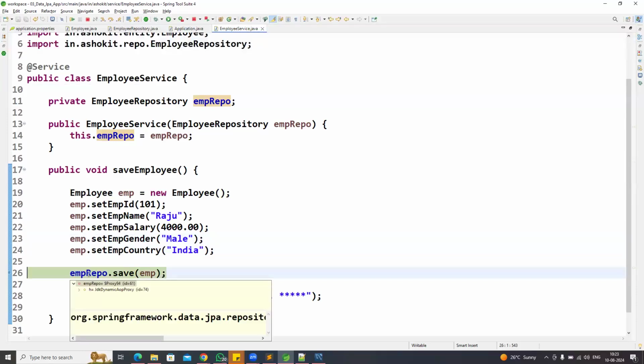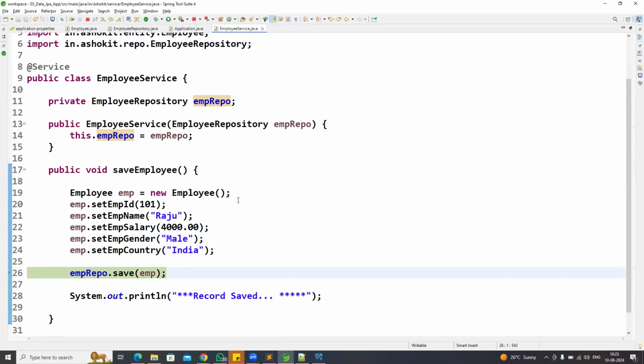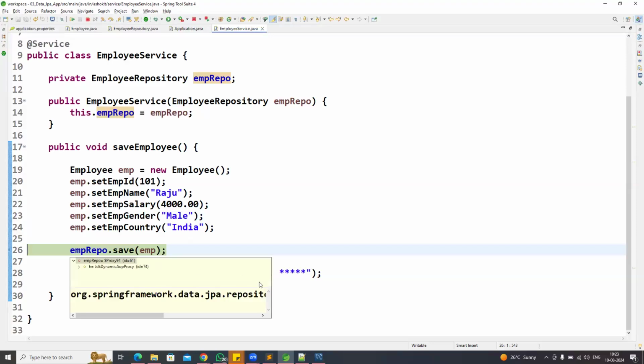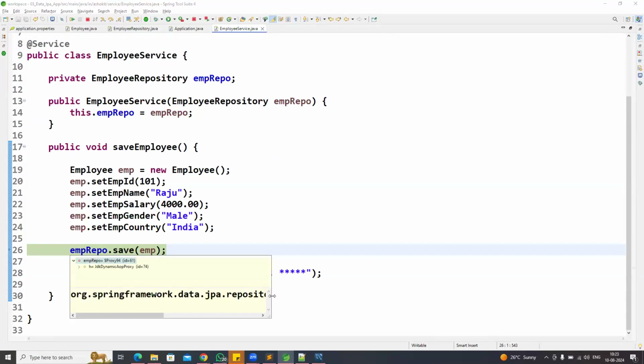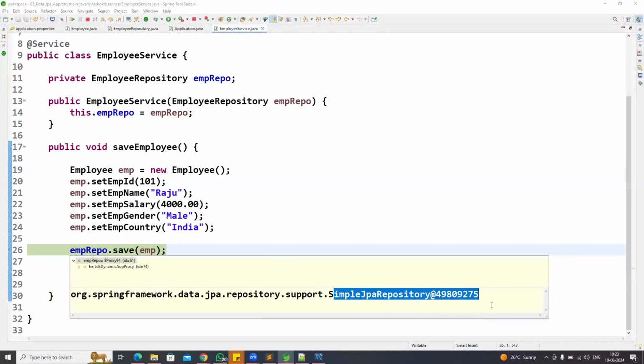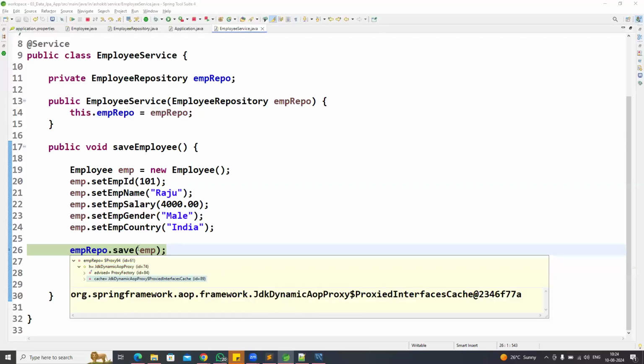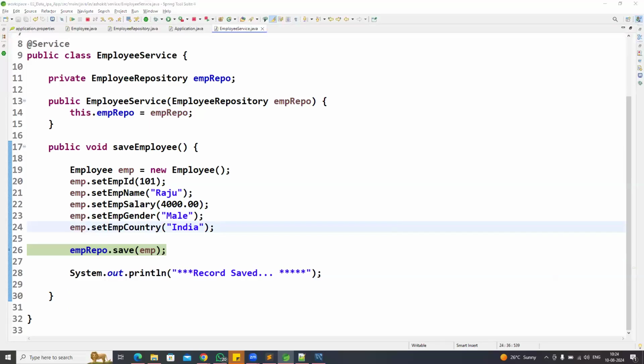Repository. Can you see, in the repository, is it injecting an interface object or an implementation class object? Employee repository is a dependent object. Autowiring is happening. The repository object is injected into the service object. The repository is an interface with no implementation available. So what has happened here? A proxy class has been injected. A JDK dynamic AOP proxy class got created, and that proxy class was injected into our repository. Now, using that proxy, we are calling the save method.